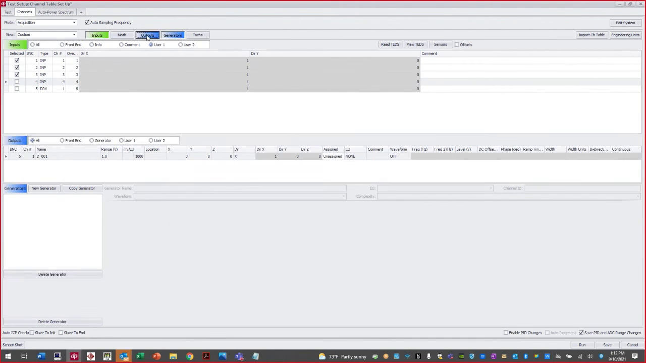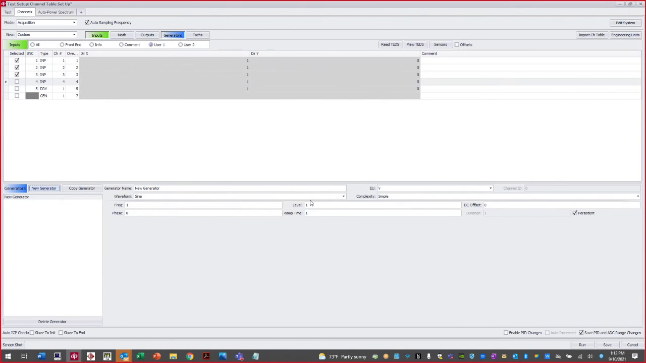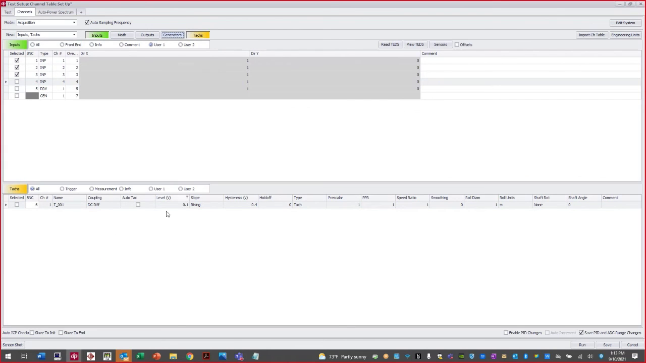Moving on to generators. Generators is where you can create a custom signal to output through the DAC. All kinds of different interesting things that you can do here. Again, this kind of warrants its own seminar, and tach channels as well. This is where you can set up an incoming tach channel if you're doing a rotating machinery measurement, and we'll cover this in more detail when we do a rotating machinery session.